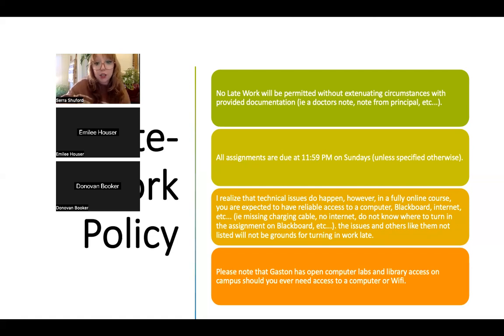Also, please note that Gaston College has open computer labs and library access on campus should you ever not have access to Wi-Fi or a computer. And I'm willing to work with you just about any possible way I can. If I have to drive a computer to your house, I'll do it. But if you do not have access to something and you're not turning in work because you don't have the access to do so, you need to make me aware of that and to make Gaston College aware of that as soon as possible.